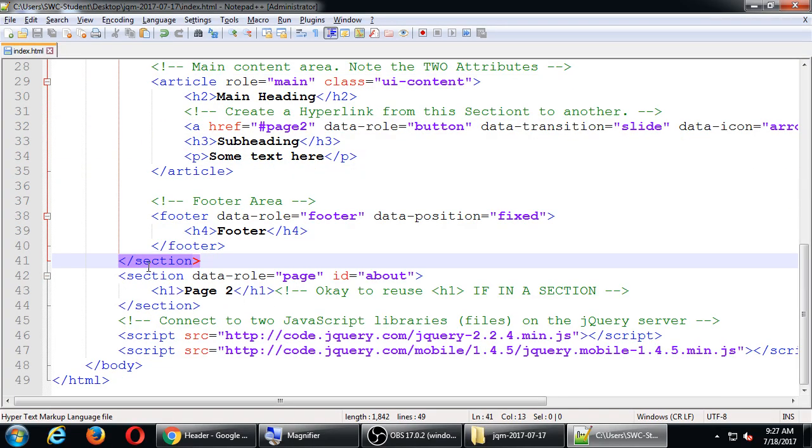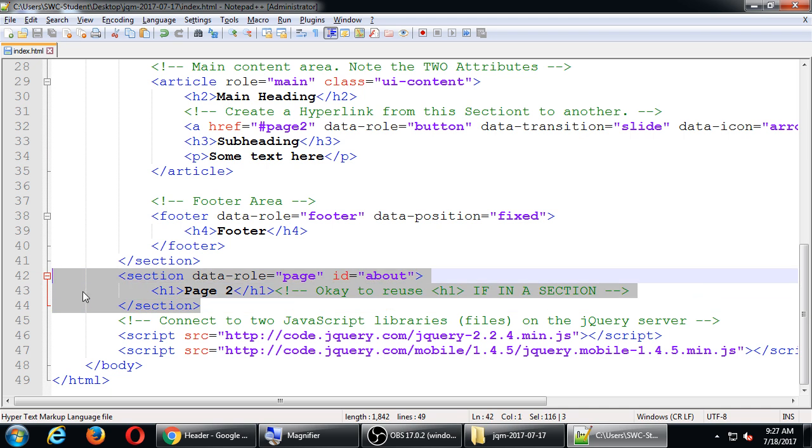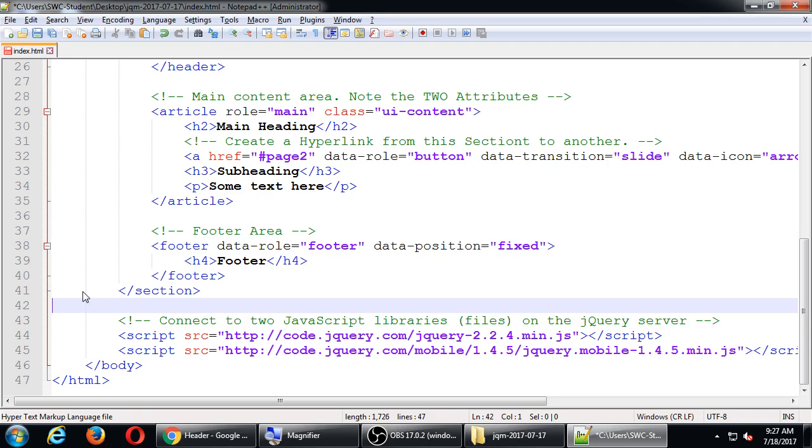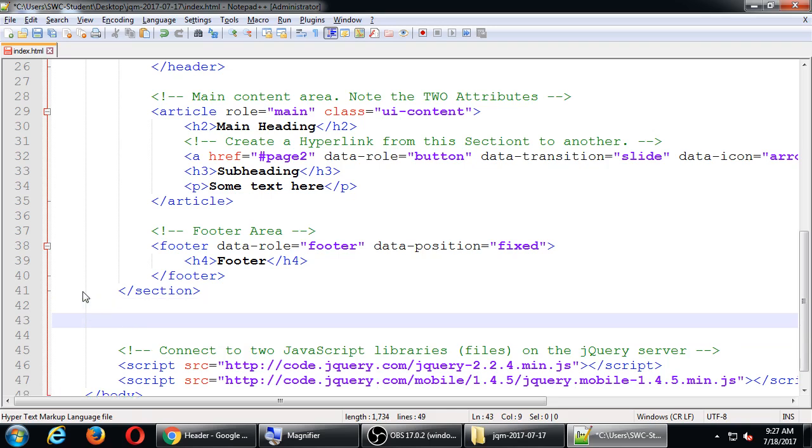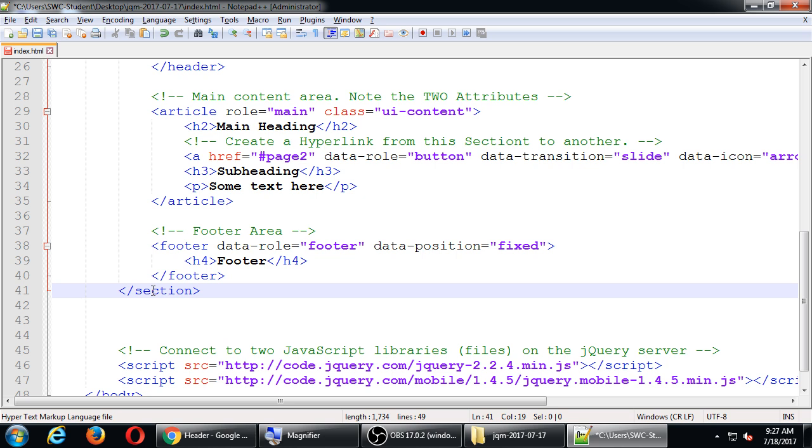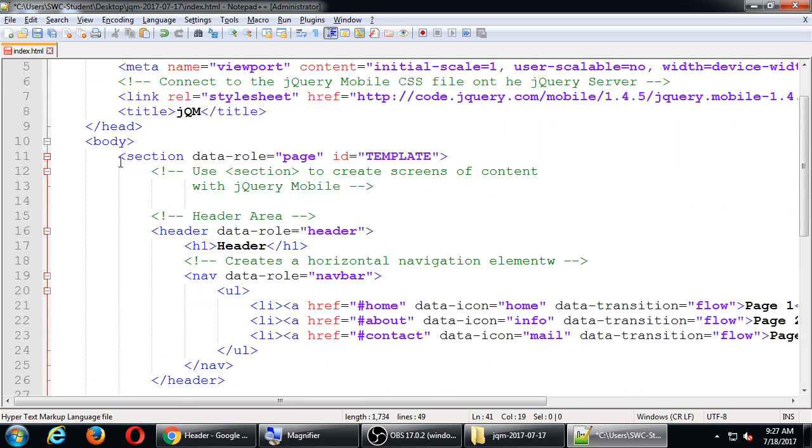For example, this section that was about, let's just delete it completely. You get the idea, I hope, that we would have to add a header, article, and footer to complete this. Why not just delete it and start with that template so that we're quickly already consistent in the design? So let's copy everything that was section.